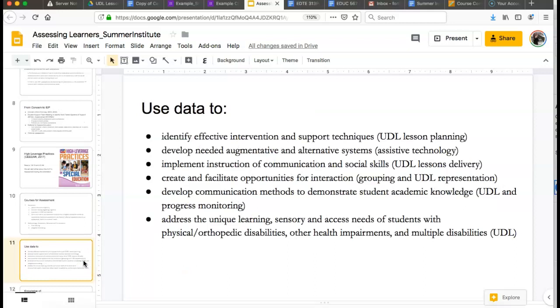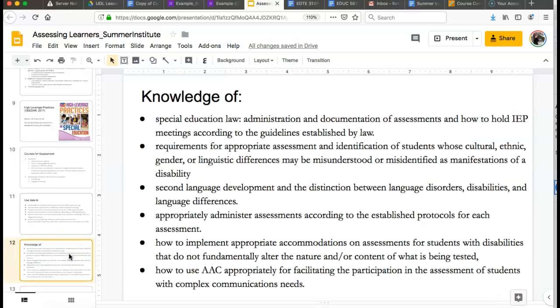And then also remember that you will use your data to do all of these areas which the TPEs require, and you'll be doing this using the UDL lesson planning. It could be around assistive technology, so the lesson delivery, and the progress monitoring. All of these areas of requirements that we have are the ways that you demonstrate that you're able to meet these TPEs. And then, of course, just the knowledge of all of these pieces. I went through the TPEs before, so you can pause and take a look, but this is what we were actually assessing your success on.